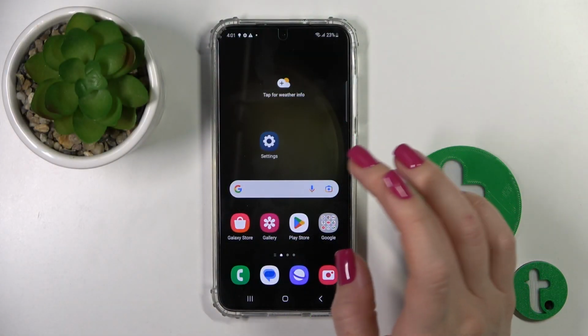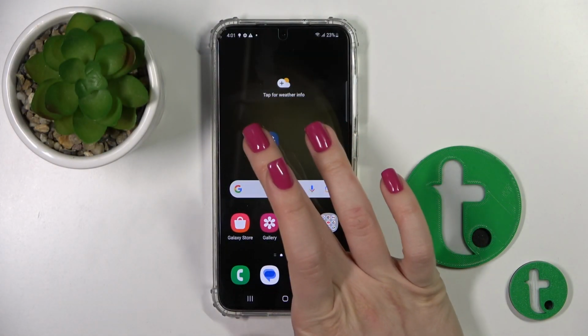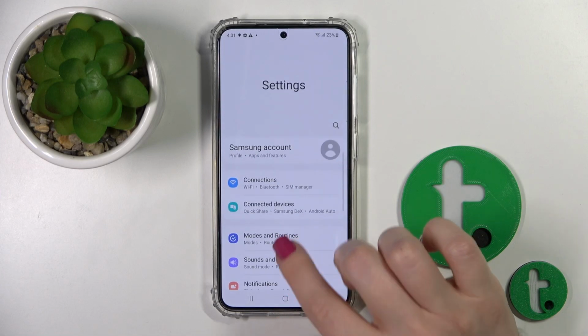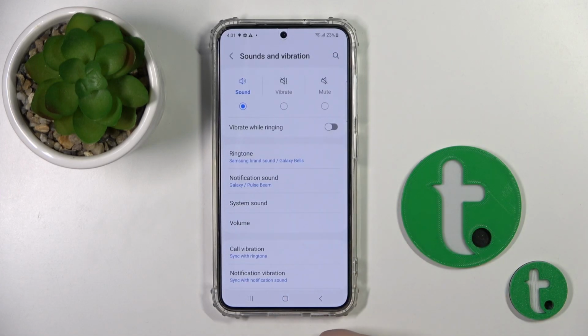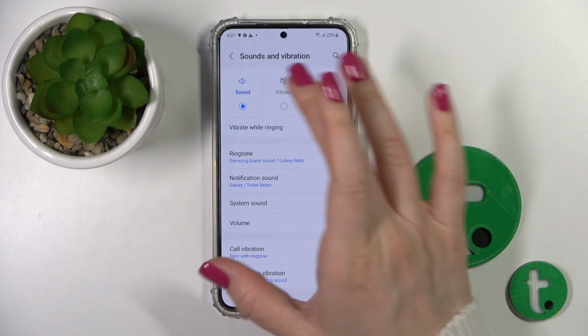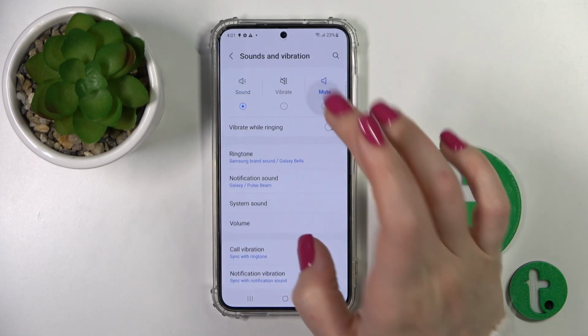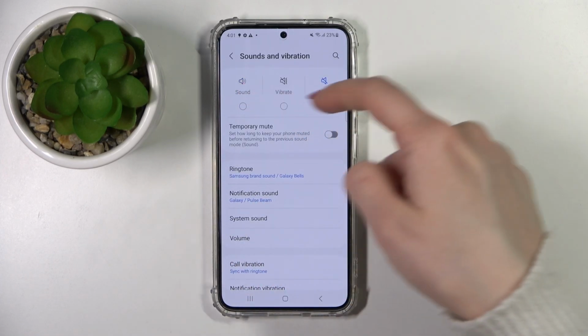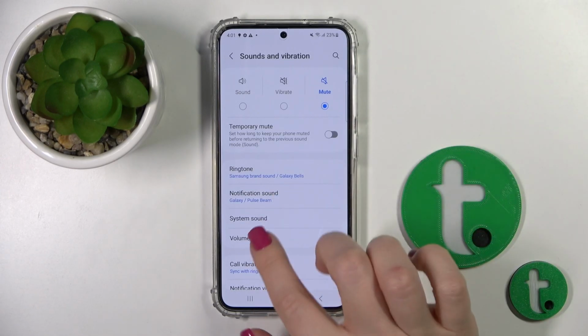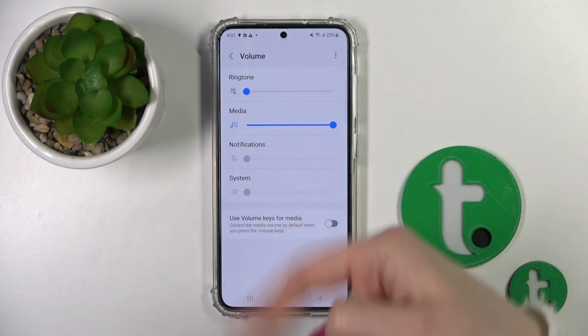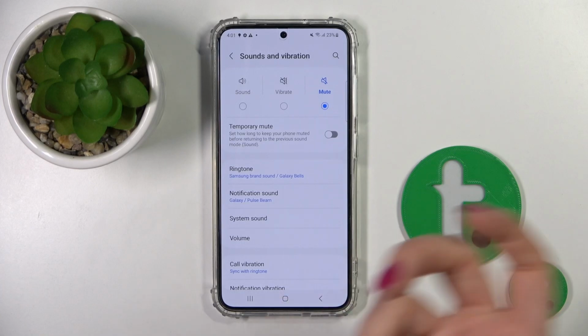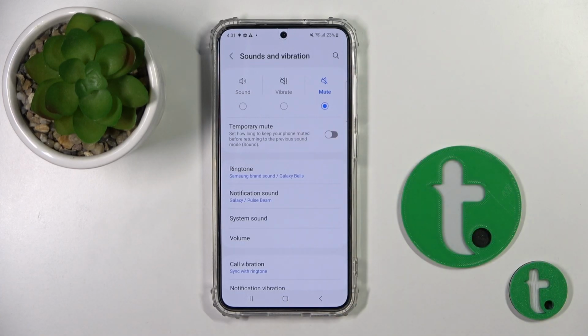So first we should open the settings app and then tap on sound and vibration. Here you'll see the sound mode section. Just to activate silent mode, you should switch sound to the mute one. This way, we can see that our ringtones, notifications and all of the system sounds are muted, so this means that the silent mode is activated.